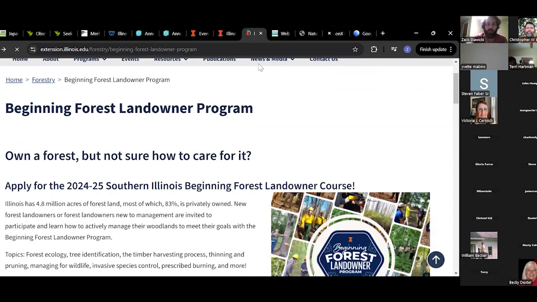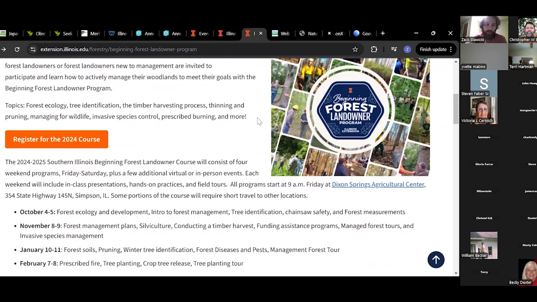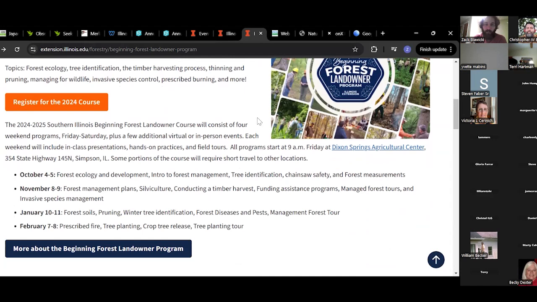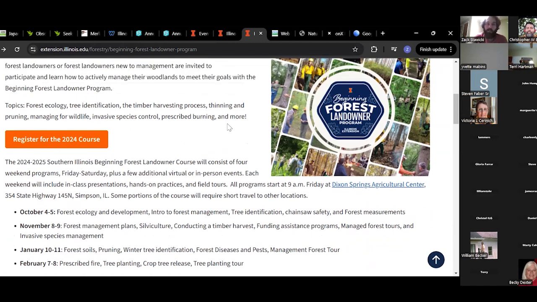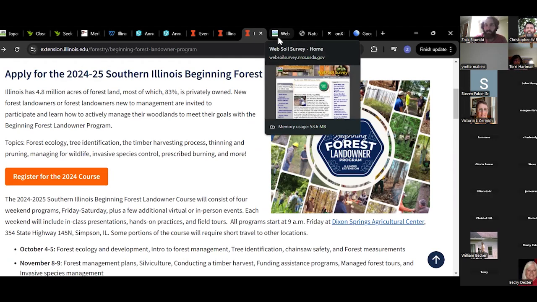And then the next one is the Beginning Forest Landowner Program. This started a couple years ago, and I think they're still kind of working out the kinks on how they're going to do it next year. But it's like a year-long course pretty much, and it teaches you everything you need to learn about being a forest landowner. And this is great if you've lived on a wooded property your whole life, or you just got your first one. It'll teach you everything you need to know, land management wise, about your property. That's a great one to have.